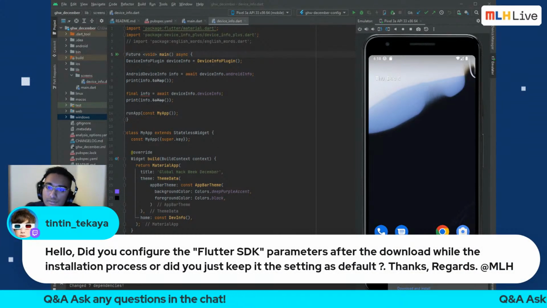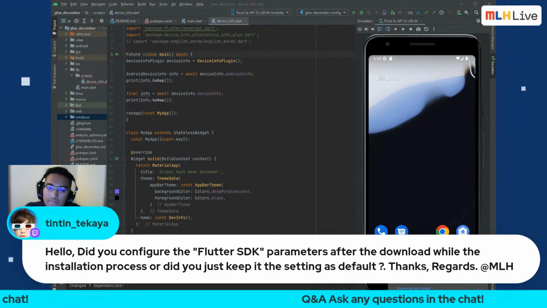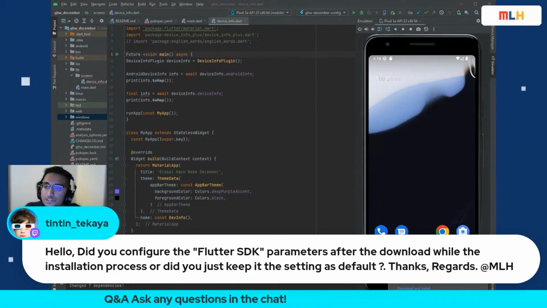Did you configure the Photo SDK parameters with the download? I basically just kept the settings as default. You shouldn't need to fiddle around with them too much unless you personally want to.